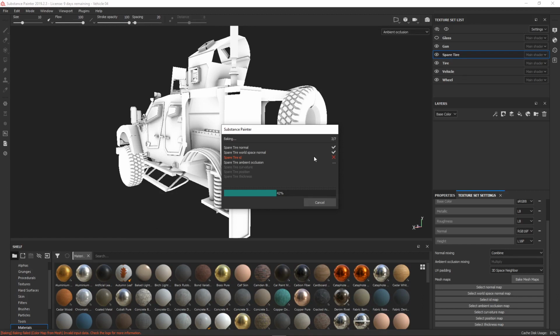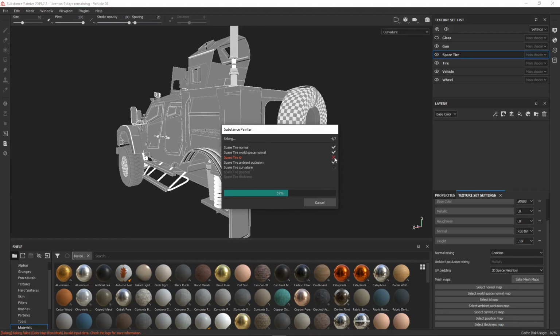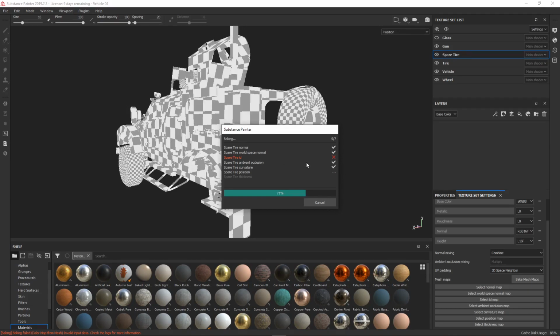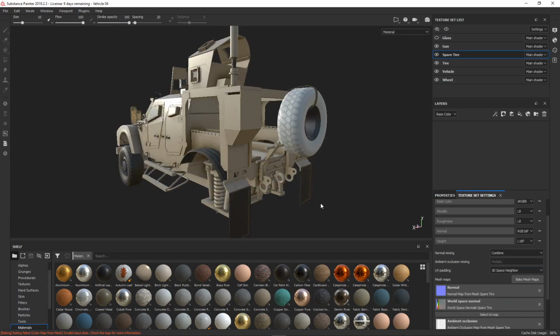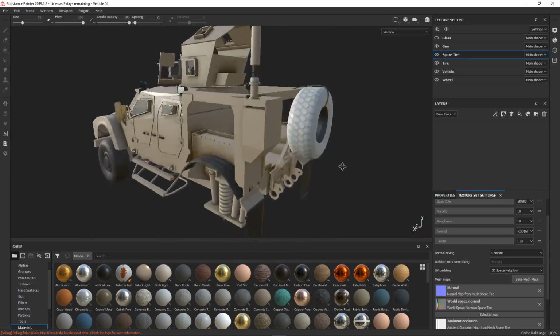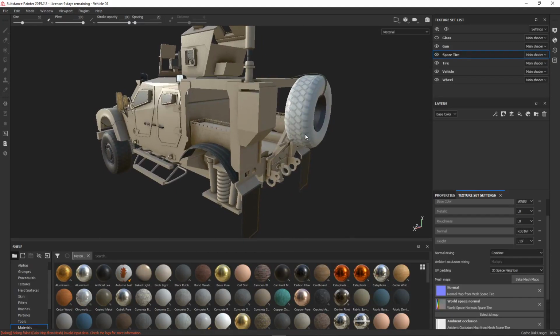And once again, I didn't put the vertex color on the high poly object. I put it on the low poly, which means we're getting this error once again. And here we go. It's all done. Let's click OK. And now we can see that normal map on the spare tire as well. Okay, so now we can add some texture to this.